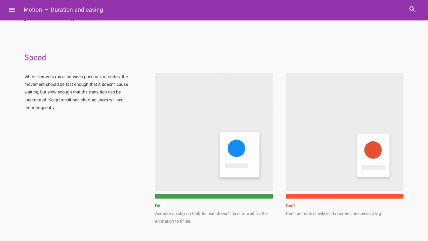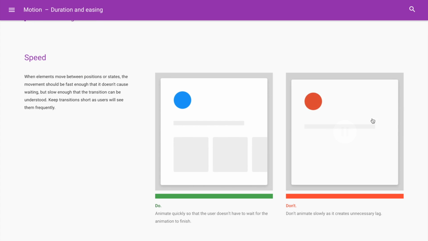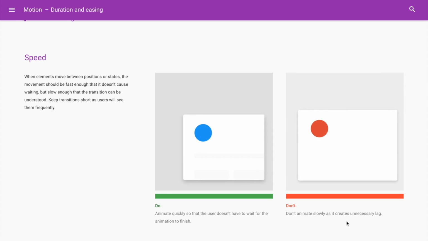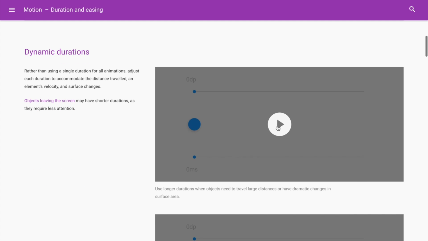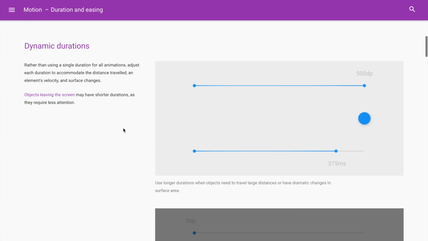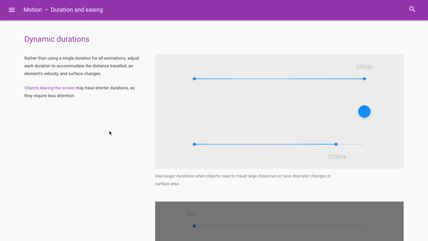So they want you to animate stuff quickly so that users don't have to wait. How frustrating it is when you wait for an interface to do something. So they're trying to avoid that feeling. Durations should be dynamic. That means that the durations of the animations shouldn't always be the same. If something travels a shorter distance, the animation should be quicker. But not only, also they specify objects leaving the screen may have shorter durations as they require less attention.